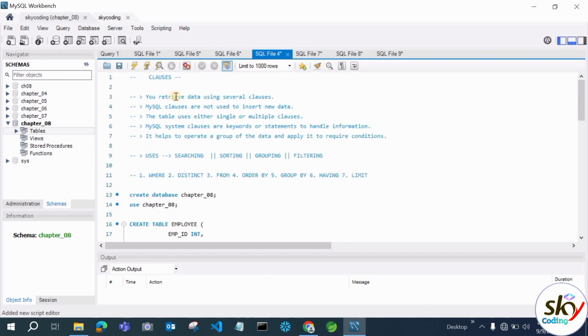So basically clauses we use to retrieve the data from various tables which we have created in the database. Clauses such as the where clause and distinct clause are just keywords. You can call them keywords or statements to handle information which is just being fetched from the table. They help to operate on a group of data and apply required conditions. They help you specify any condition and get the data based on it. We have used the where clause lots of times in the previous sessions.